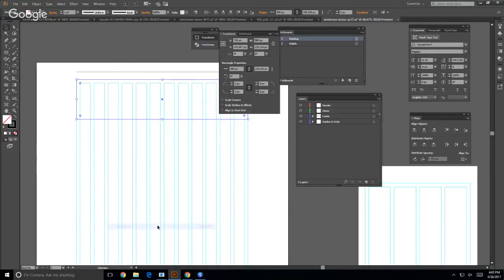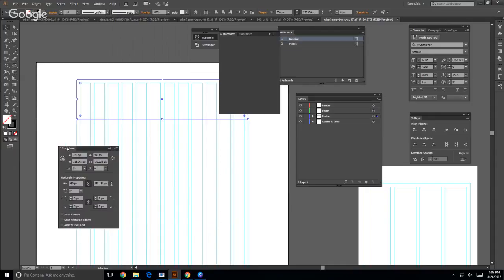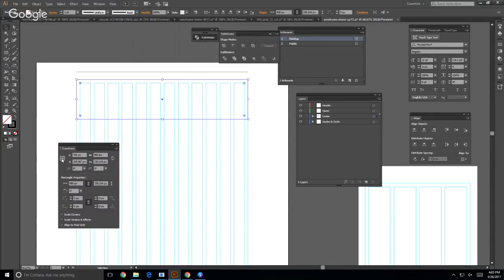transform palette. If you've never used the transform palette, see this reference point right here? If I made this 1200 wide, it's going to make it 1200 from the center because the reference point is in the center. Okay. If I wanted to add 20 more pixels to the right, I would put my reference point top left.